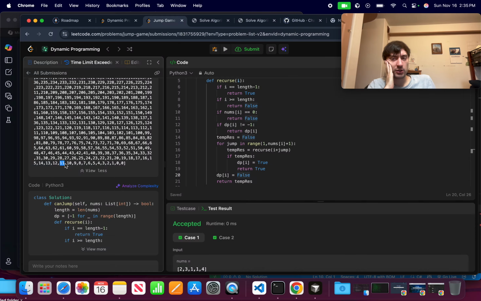Would the tabulation method be able to solve this? Because I would be doing it from bottom up. So I would start here, I think. Say, can I reach? No. No. No. But then I would still have to do all of those calls. So I would still need to do a for loop all the way up for every single one. So it would still be n squared.